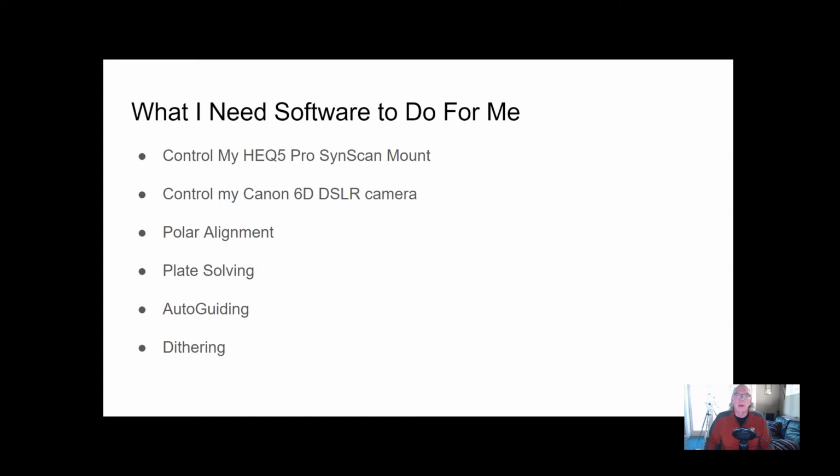Also, I need software to control my Canon 6D DSLR, and by controlling it, I need the software to help do several things, which I'll discuss in later slides.